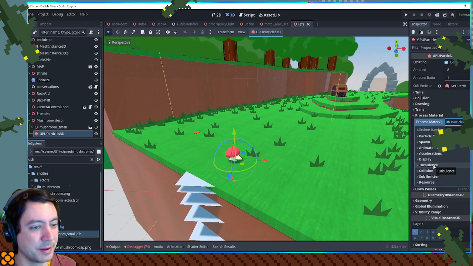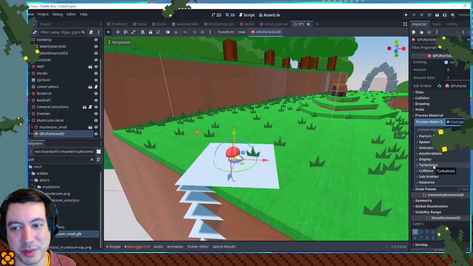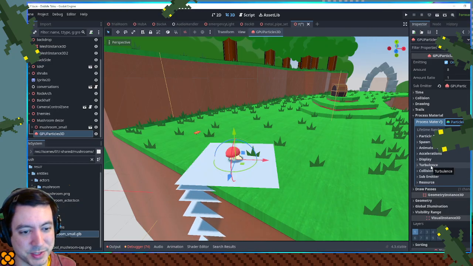Oh boy. What's going on here, Short? We are gonna play with particle effects.